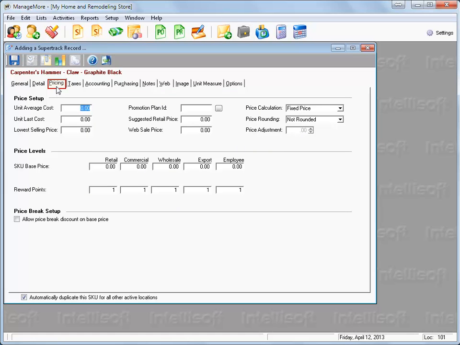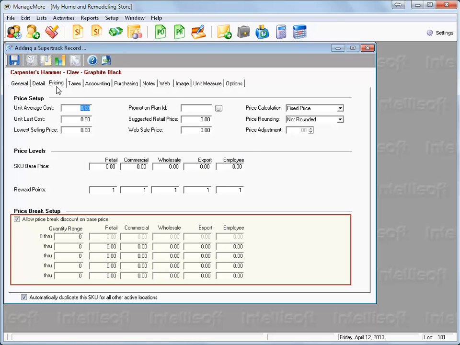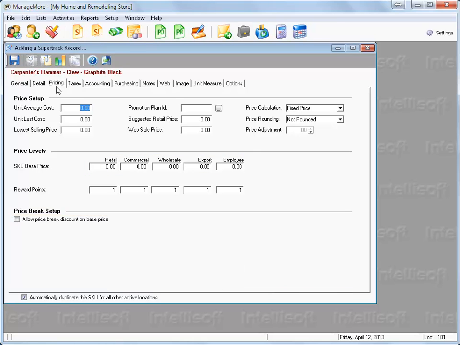Let's click the Pricing tab to move on. Under the Pricing tab you will find all cost and pricing for your inventory item, including promotion plans, price levels, and price break setups. The first field to set up is the unit average cost. We'll enter a cost of 20.